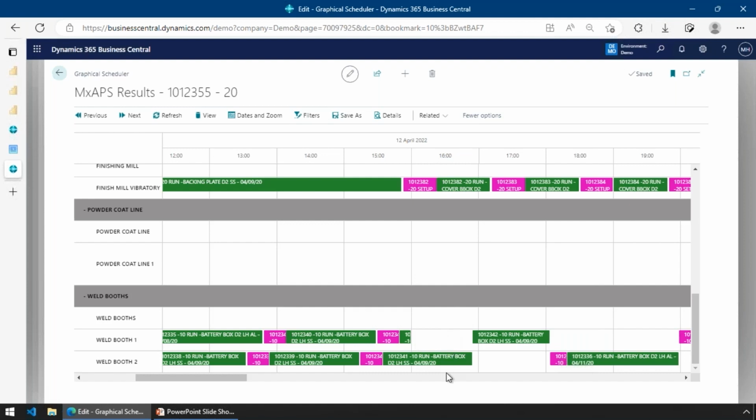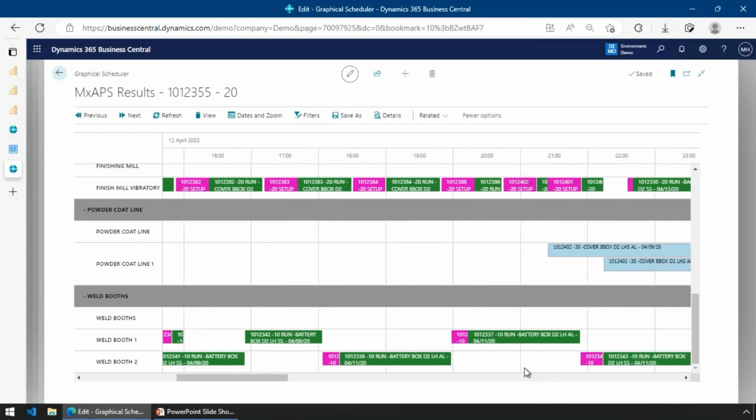We only have one welder on afternoons. And now you can see we're only scheduling one production order at a time on that specific work center. So that's an example of how we can constrain the schedule based on labor.